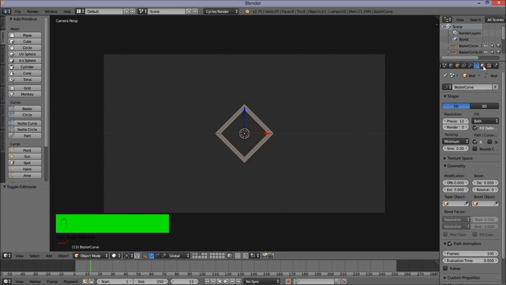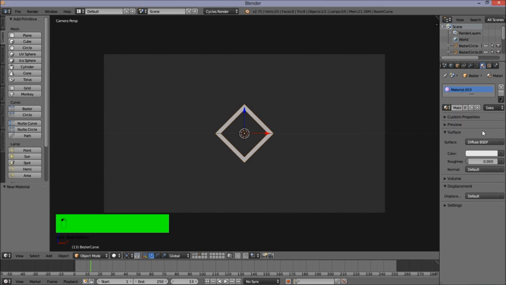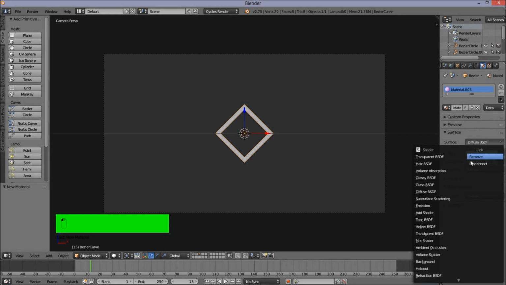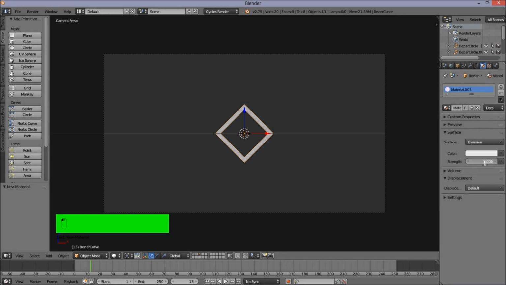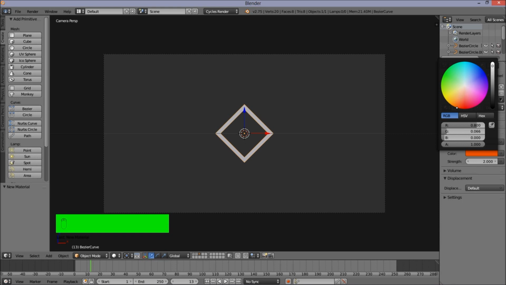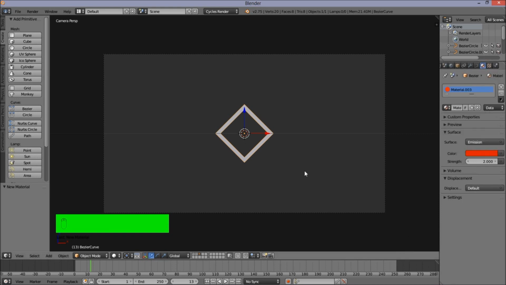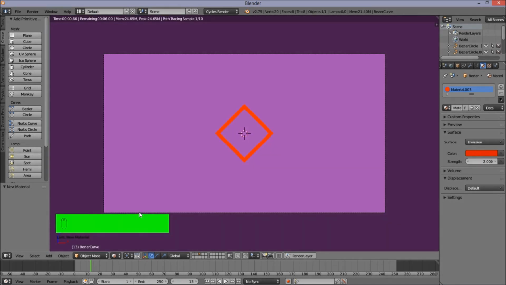Go into the material section, add a new material, and just make this an emission material. Change the strength to 2. And I'm going to make it red orange. Okay. So let's change this to render view to see how our object looks. Okay, so that looks like a pretty nice 2D element right there. So let's go back into solid view and start animating.